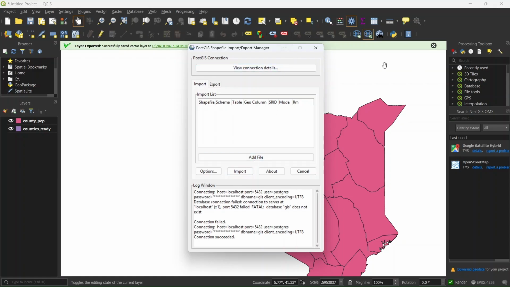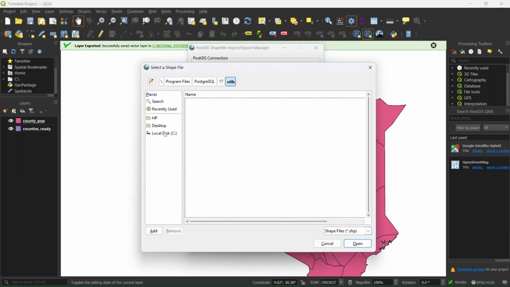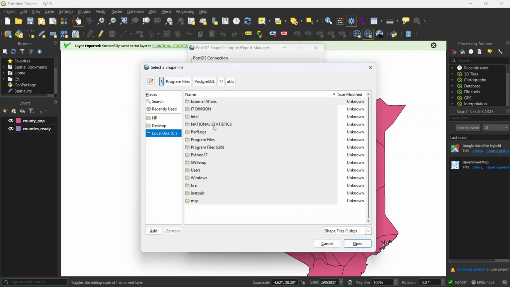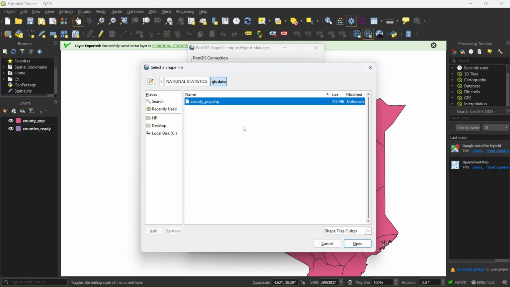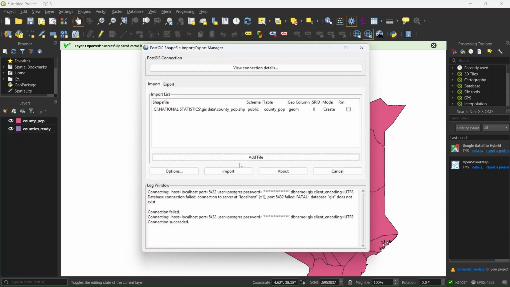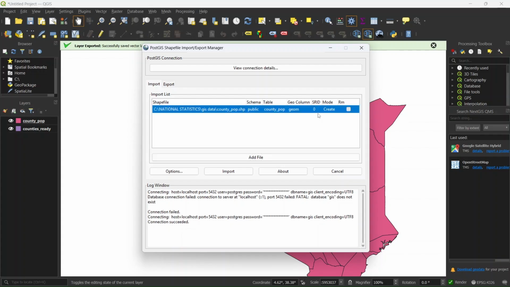The next thing is now we need to add file. So click on add file, and then you'll navigate to where you have saved your file. So I'll go inside this one, inside my GIS data, click on the county_pop shapefile. So click on open, and then make sure you change the SRID here. This is the one that is going to help us to visualize using the correct base map. So here I'm going to say 4326. Okay, and then I'll click on import.